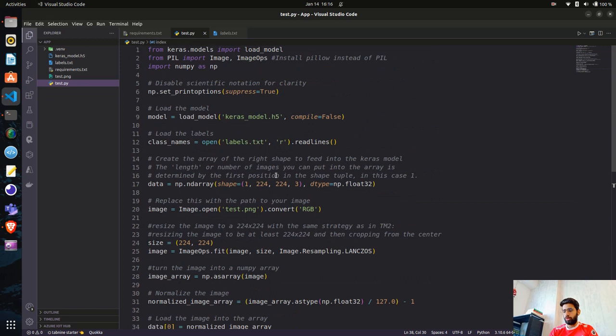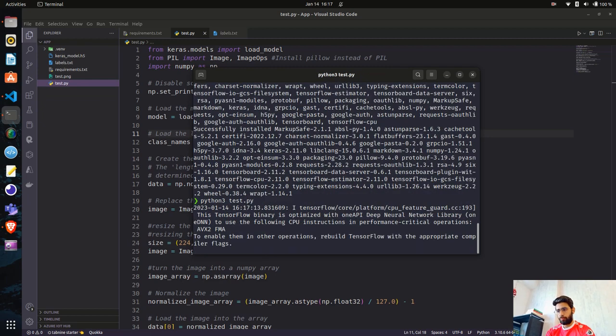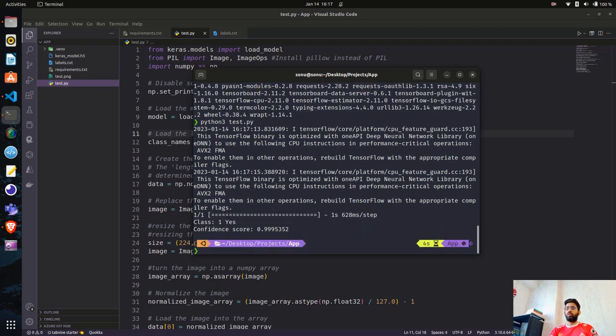So let's do one thing. We have requirements.txt and everything, so let's run this. Perfect. When I ran the code, it's a Python file, so it's pretty much simple Python with the file name .py, and you can see the class which says 1.